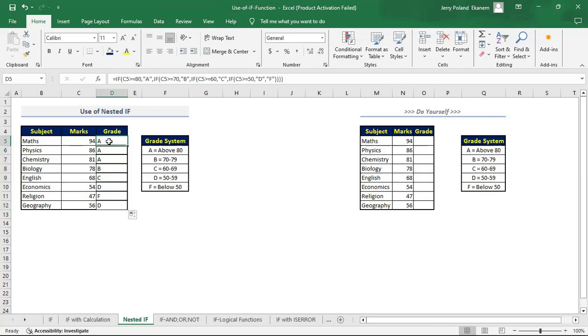And then voila. So for physics, this person scored 86, so he had A. For chemistry, he scored 86, he had A. For biology, he scored 78, he had B because it's less than 80, so it's between 70 and 79. That's why it's having B. For English, it scores 68. And then for economics, you can see that it scored 54, and that's a D grade. And then for religion, you see that the person had F because it's below 50. So for geography, we can also see that too.